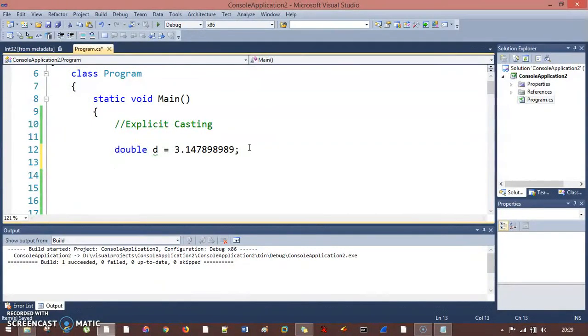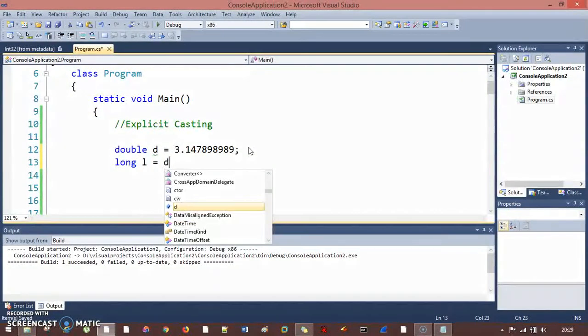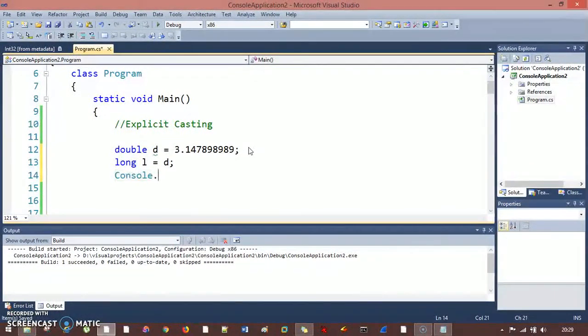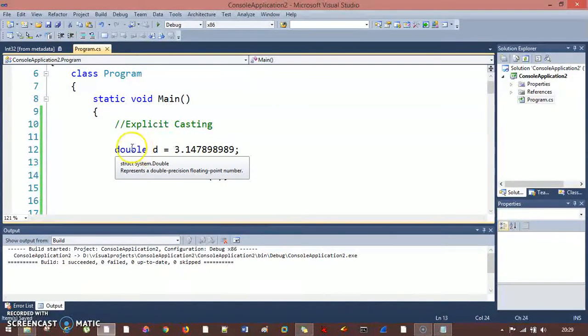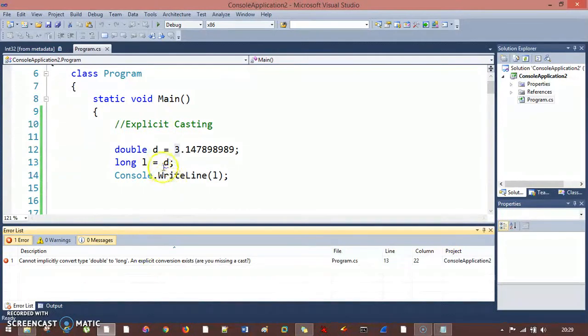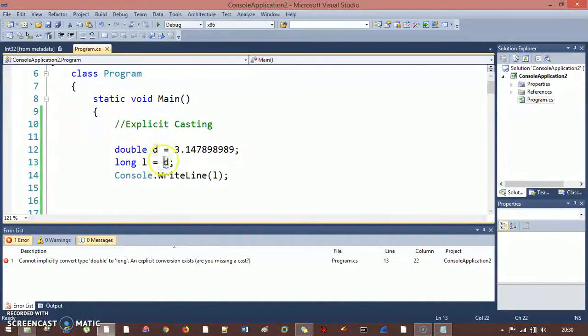Now this double data type, if I want to pass it into my long data type, so if I take long l and I pass d over here, and I want to print this with Console.WriteLine, if I do that, you will see there is an error. You can see cannot implicitly convert double to long. So you can easily understand that double is a floating point number. Even if it stores, long will only print this 3. So if I press Ctrl+F5, it will give me an error over here.